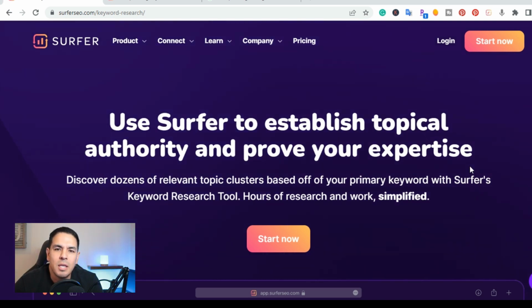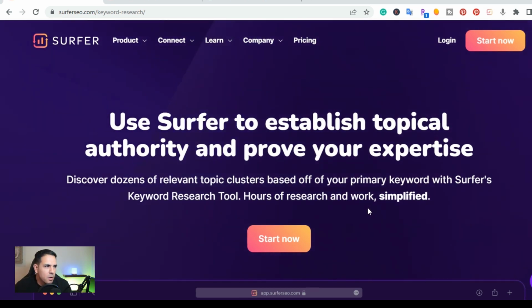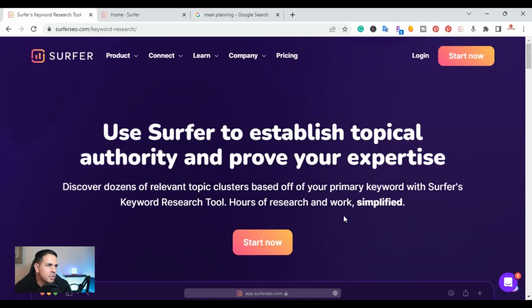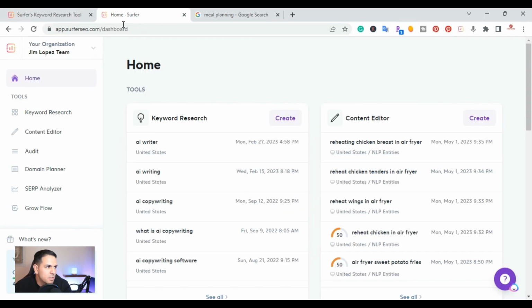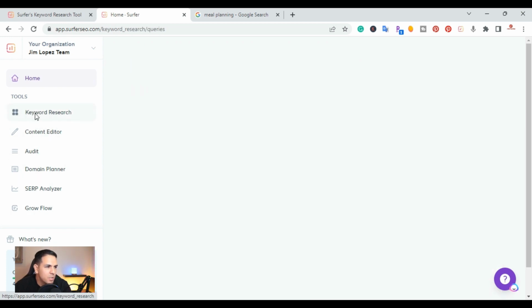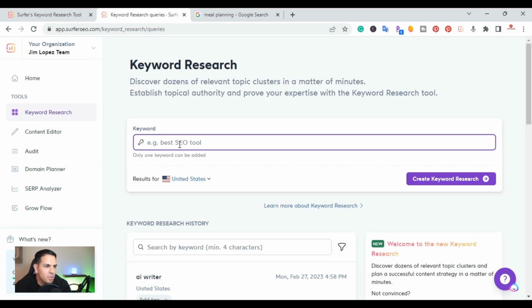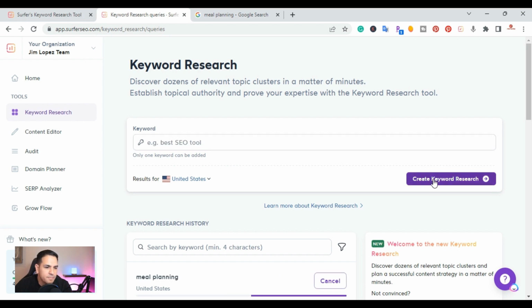With Keyword Planner, you can come up with keywords real easily. So let me show you how to come up with hundreds of keywords in just a matter of a few minutes. I'm gonna go ahead and log into my Surfer account, and I'm here in the dashboard, and on the left you have keyword research. Right here you're gonna put in the keyword. So I'm gonna do meal planning. That's one of my main keywords, and I'm gonna go ahead and create keyword research.